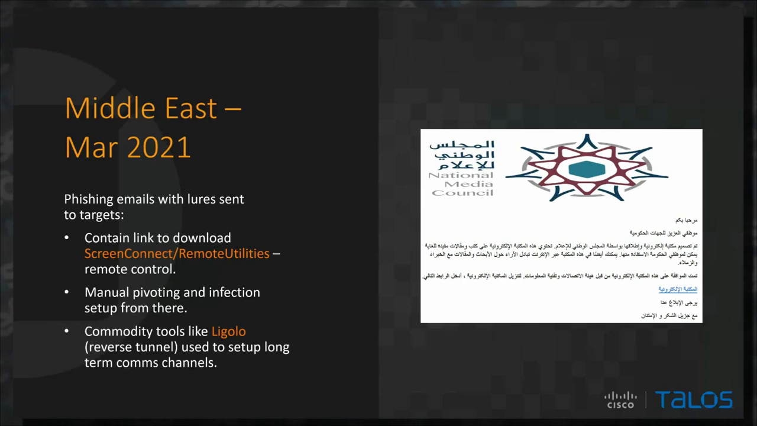What basically happened was that the malicious archives consisted of remote controlled software utilities such as Screen Connect and remote utilities. Once the victim executed these utilities on their endpoint, the attackers were able to manually connect to the infected endpoint, and then they would start pivoting and start an entirely new infection chain from there. During the course of this campaign, we also saw the attackers use various types of commodity tools, such as Ligolo, which is a reverse tunneling software, which can be used to establish long-term communication channels between an infected endpoint and the attackers.